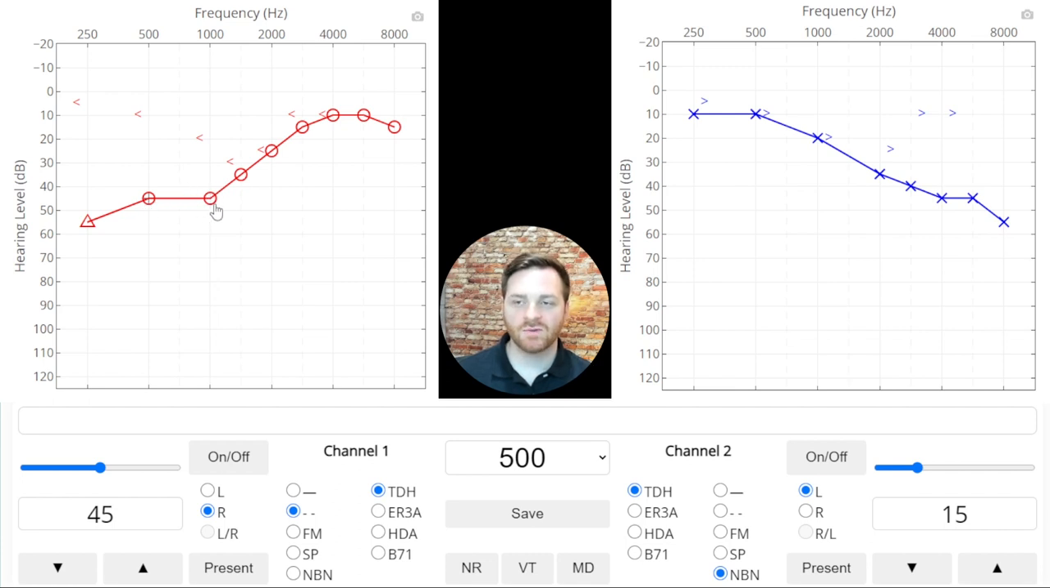We can check as well at 1,000 hertz. At 1,000 hertz, it's 45. It's going to lose 40 crossing over, and we see that the 5 dB crossed over sound is going to be not audible compared to the bone conduction threshold at 1,000 hertz. All these other thresholds are actually better than the left ear threshold, so I think we're actually done masking in the right ear. So we'll go over to the left ear.